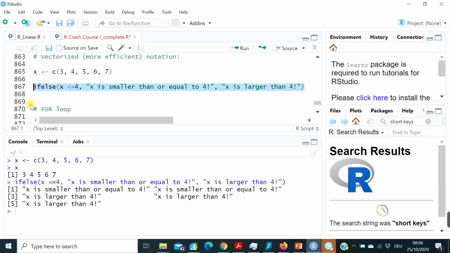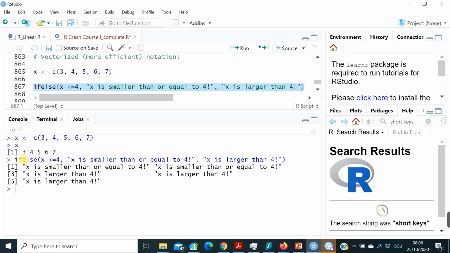So if we execute this piece of code, you can see that the output will be that the first number in our vector x is smaller than or equal to 4, because it's 3. The number 4, x is smaller than or equal to 4. For 5, 6, 7, x is larger than 4, because it's indeed larger than 4.